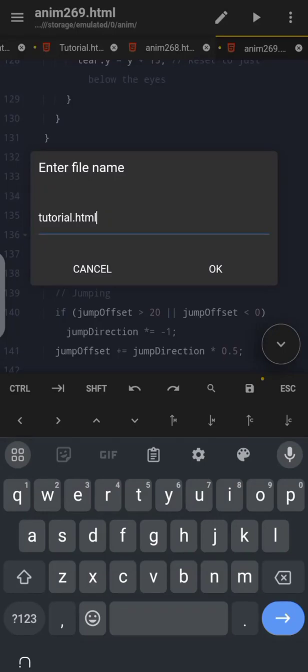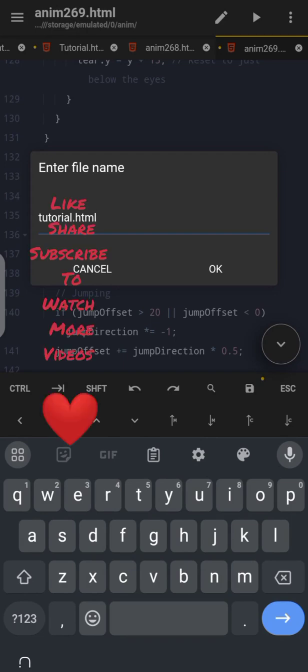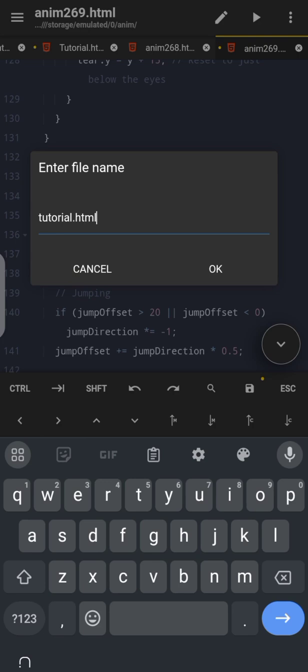Hello. So today I just want to make a video tutorial on HTML, or probably HTML structure. Just the basics, without really talking about the meta tags or anything.